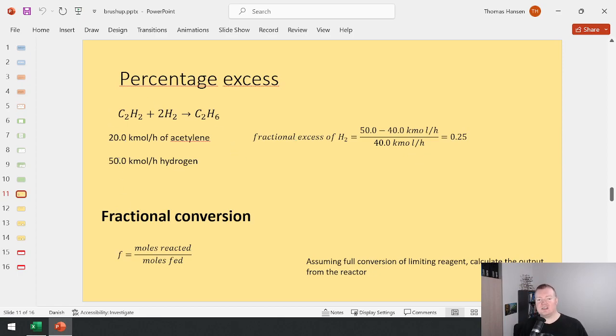So in this case, we can see if we look at our equation, I have an excess of hydrogen, and we can actually calculate how much extra hydrogen I have. In this case, it would end up being 25%. So basically, how much hydrogen do I need? Well, for this reaction, I need 40 kilomoles if I have 20 kilomoles of acetylene. And then I have 25% excess. Fractional conversion, moles reacted over moles fed.